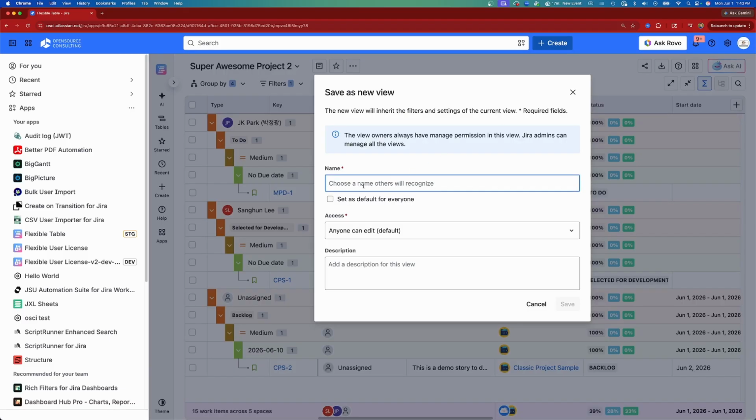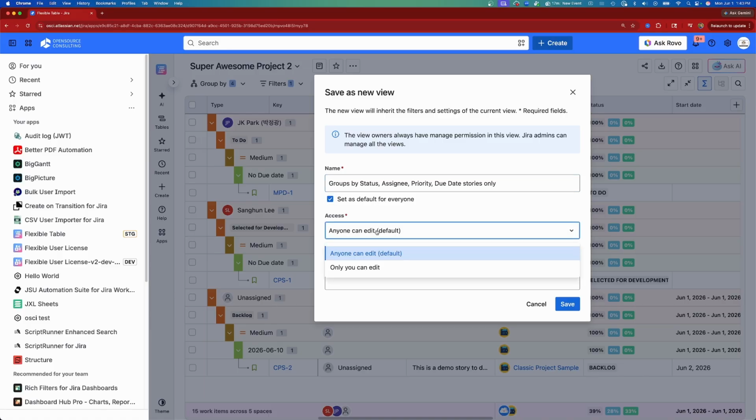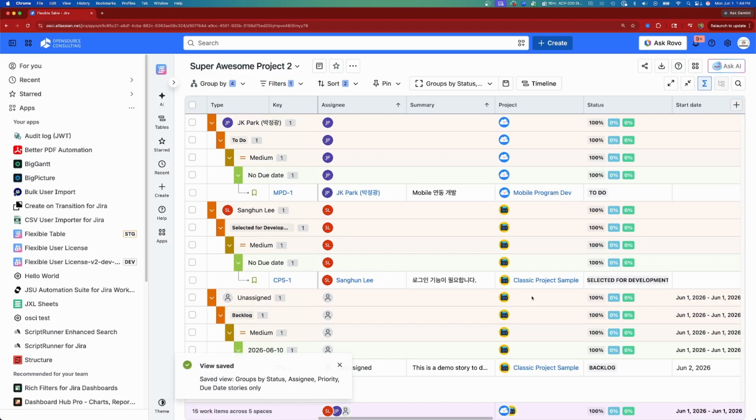If we save it as a new view, we can say, hey, this is grouped by status, assignee, priority, due date, stories only. We can set it as a default so that when somebody else comes to visit our flexible table, they're going to see this as the default view. And then we can control who's going to be able to edit it, whether anybody can edit it or just you. Once you're done, we can add a description, click on save, and this is now a view.